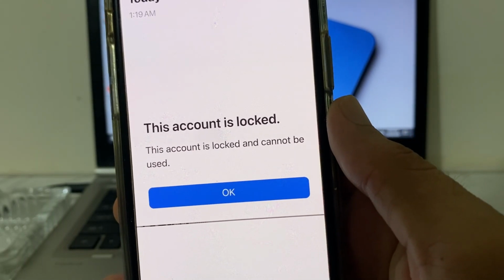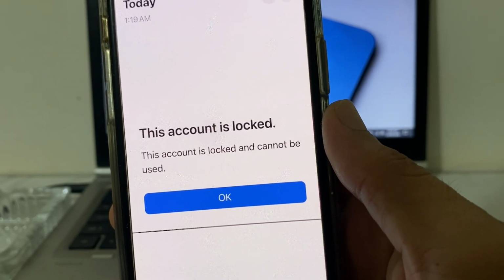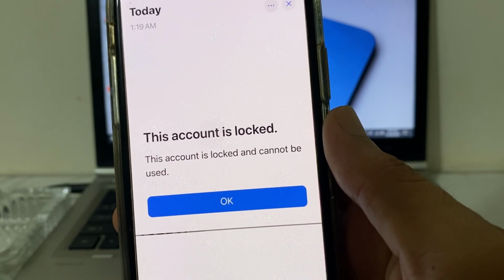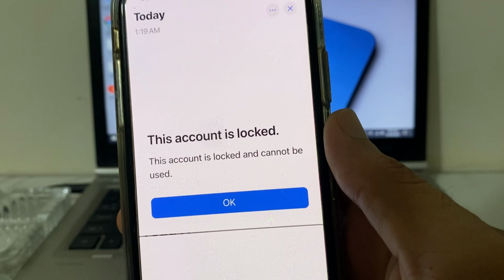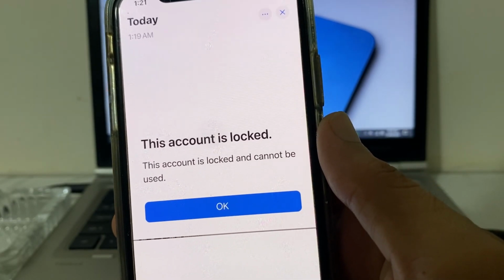In this video, I'll show you how to fix this problem if you're having it on your iPhone device: this account is locked and cannot be used. So in this video, I'll show you how you can easily fix this type of issue on your iPhone or iPad device. So now let's get started without wasting any time.